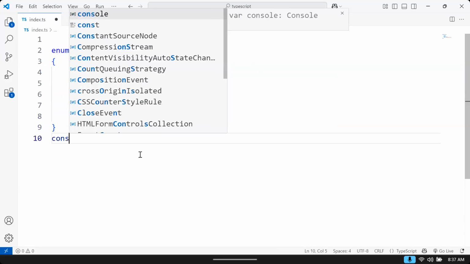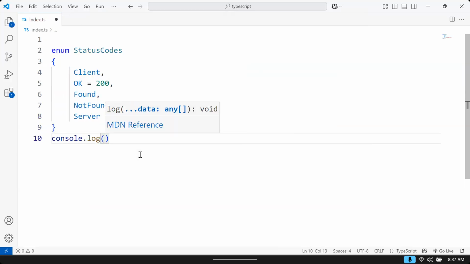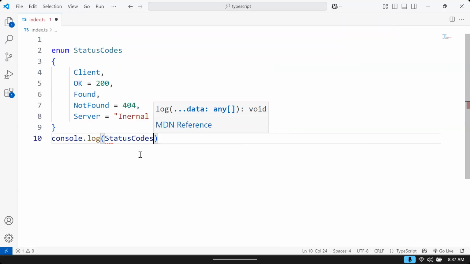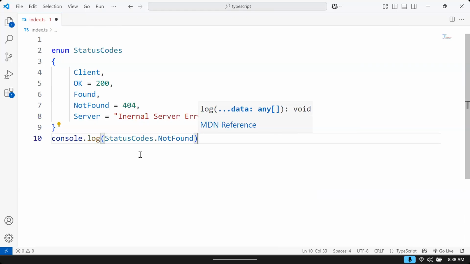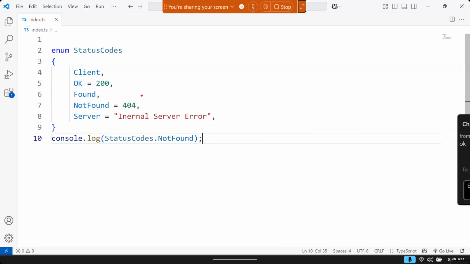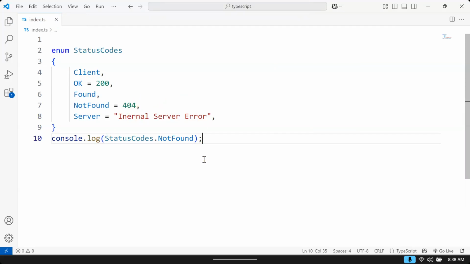Then how do we use it? Console.log. How to access? StatusCodes dot the name, the keys. So what is the key? NotFound. It is going to get 404 and return. And remember here, one important thing.